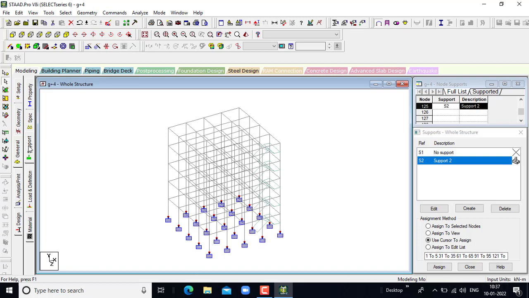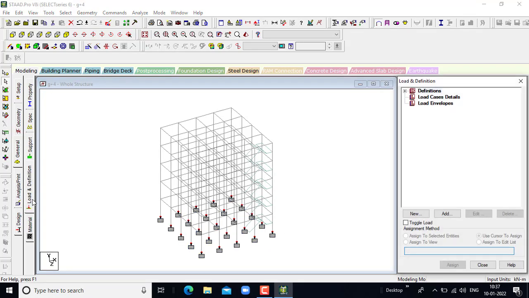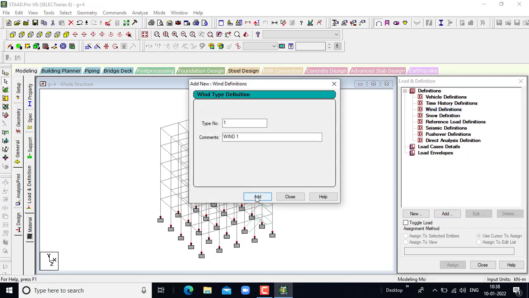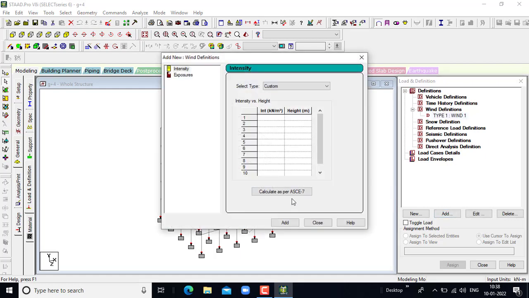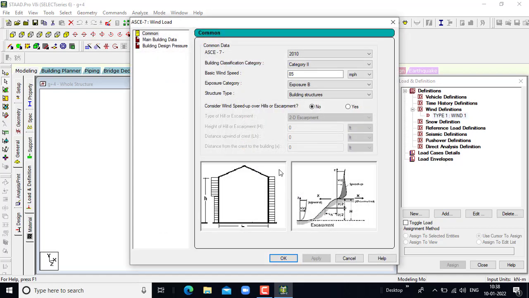Next, after giving the supports, we will go for the loads and definitions. In loads and definitions, since it is more than 3 meters, then we will go for the definitions. In definitions, we will be giving the wind load and seismic load. So go for the wind, click on add, click on close, and click on add wind, click on add, calculate as per code.